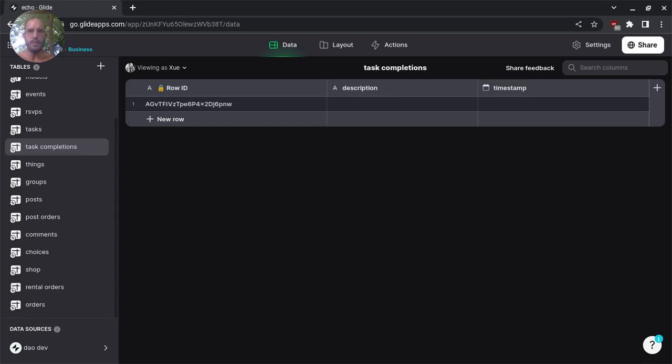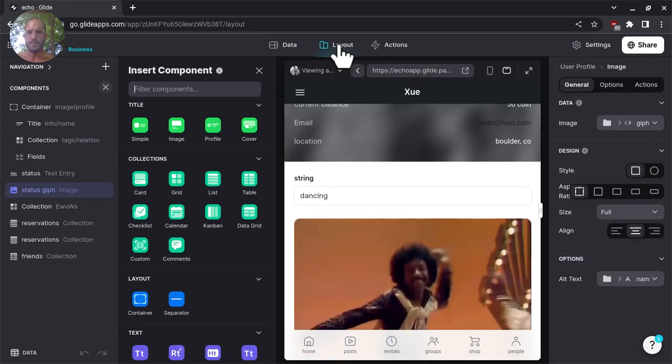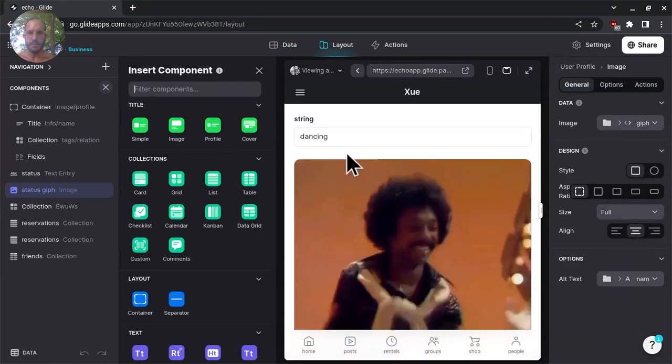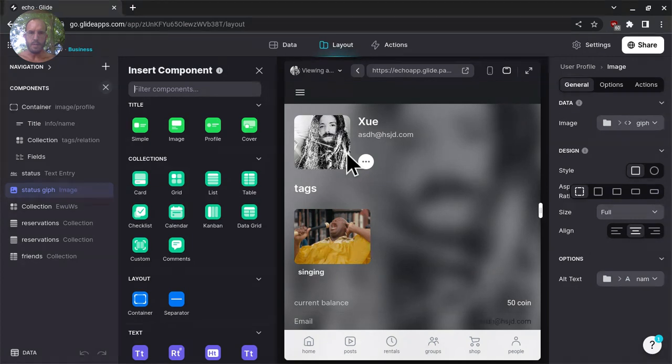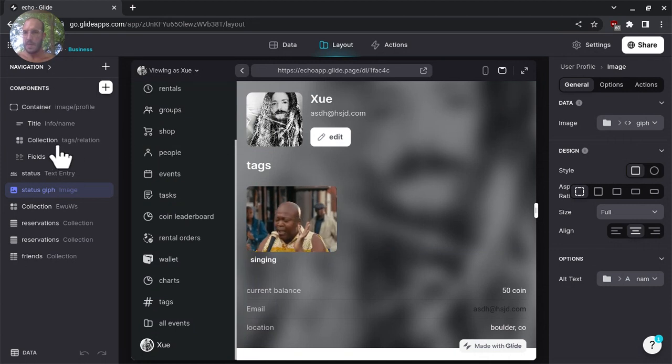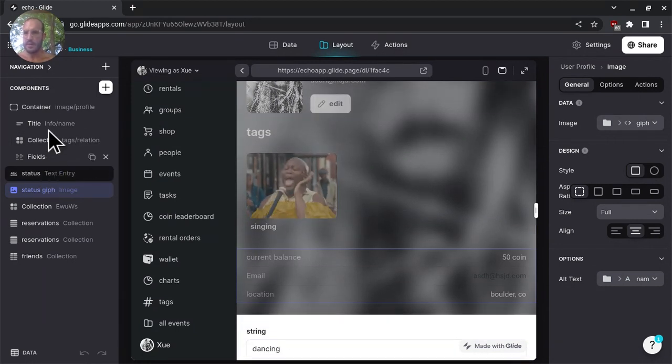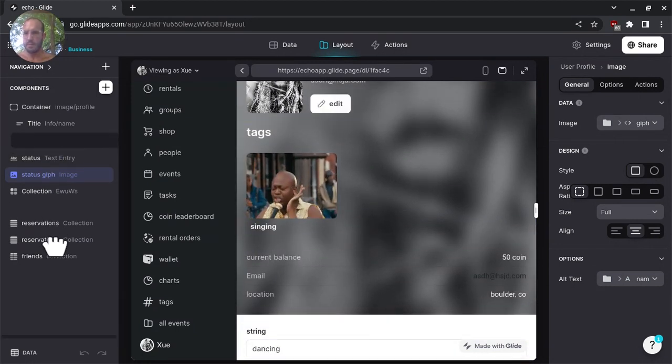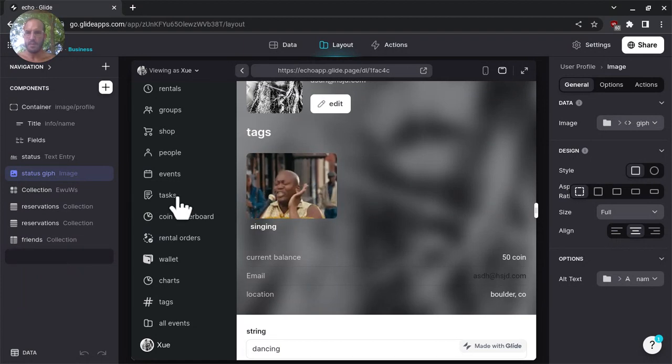Alright, I want to be able to add task completions and then include them in the bounty, which will probably also require a verification. So, updated the status. I want to go into, probably bring the tags down below here.